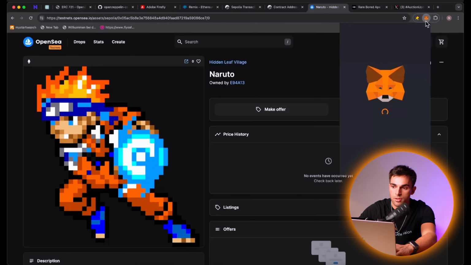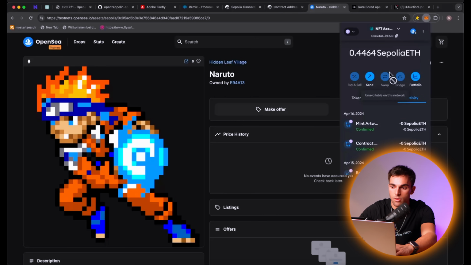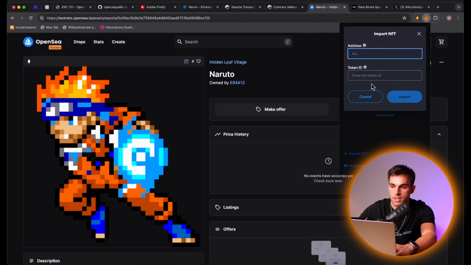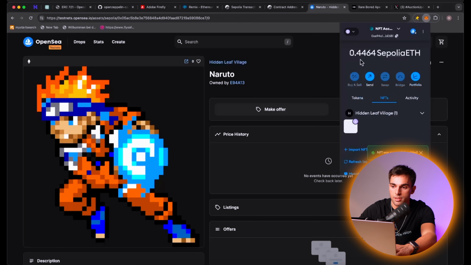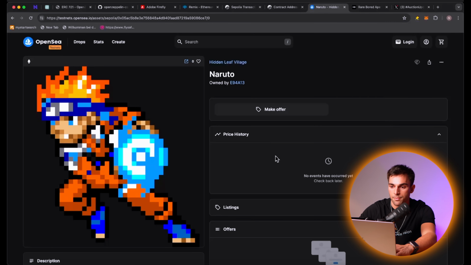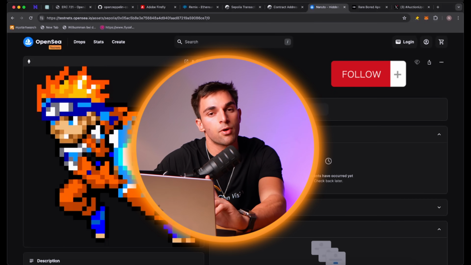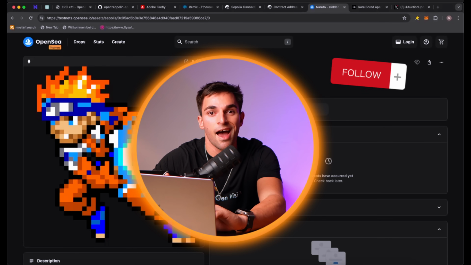You can also import the token into your MetaMask wallet. So if you go to MetaMask and then go to NFTs, then import NFT, paste the address of the location, and then put the token ID. So in our case, it's 0. And then if you own it, then it should import into your wallet, which it has. All right, awesome, guys. So that is how you create an NFT, deploy it onto the Ethereum blockchain, and then list it on OpenSea so that you can sell it.